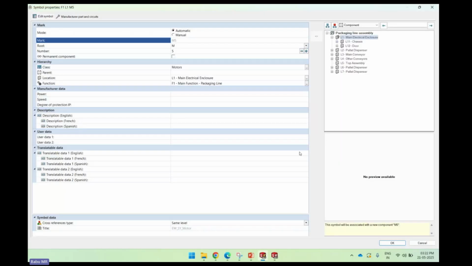Okay, so you could observe here, this is the mode, and automatically it is taking. Manual means we are providing it manually. Sometimes with manual, if you provide like two tags, we can give them for one component, so that's a duplication of the component. If you choose automatic, it automatically takes the next number.